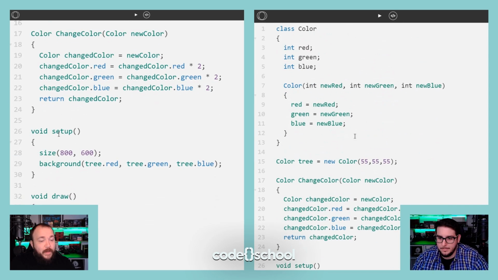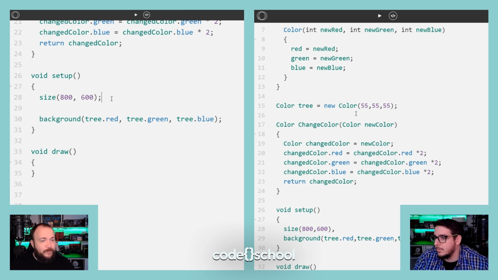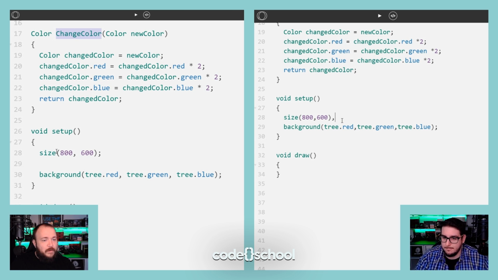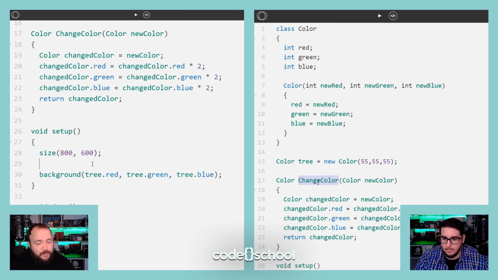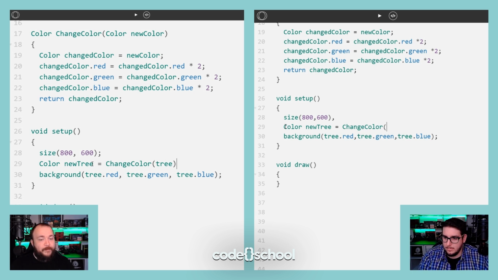So I call setup, but before we call background, let's call the function that we made. And the function is called change color. And it returns a variable of type color. So I need to create a variable first, because we need to store it. And then we can call that new tree, if you want, is equal to change color tree.